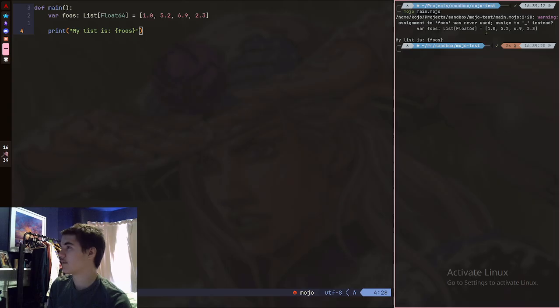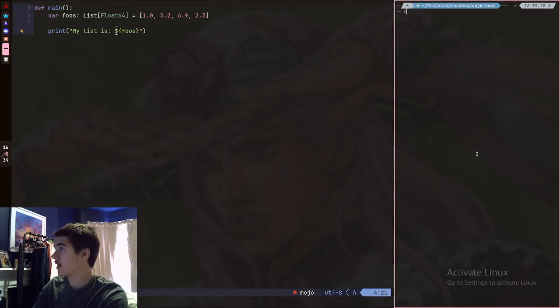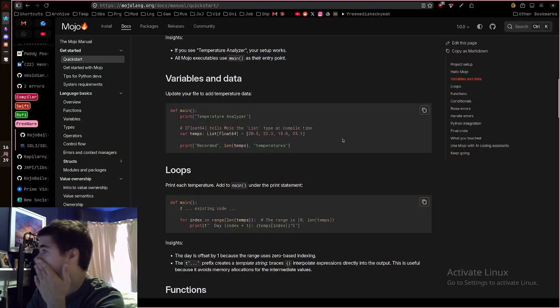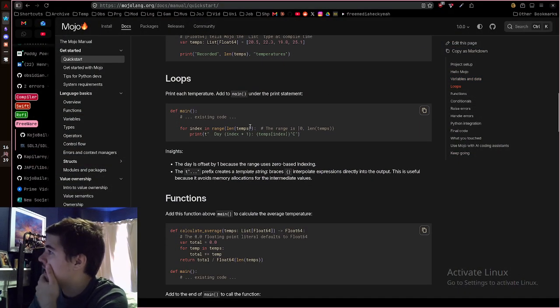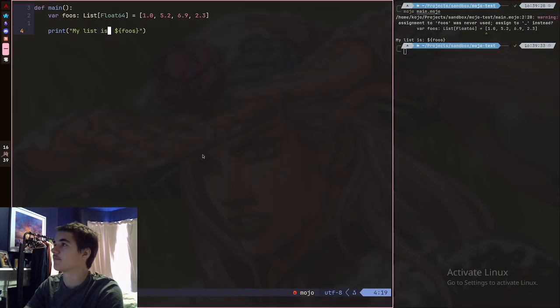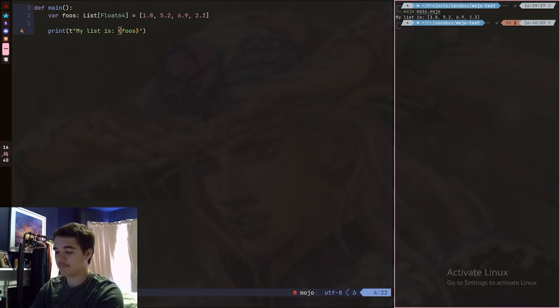foos was never used. Right. And what if I do that? No. Okay, whatever. So we got that. We got loops: for index in range(len(temps)). Python. Prints. Oh, use t for interpolation. Okay, that's not nice, but again, Python. It's not nice if all strings just implicitly support interpolation. It makes it a lot easier to make them interpolated after the fact. But this should now work. Yep. Okay.